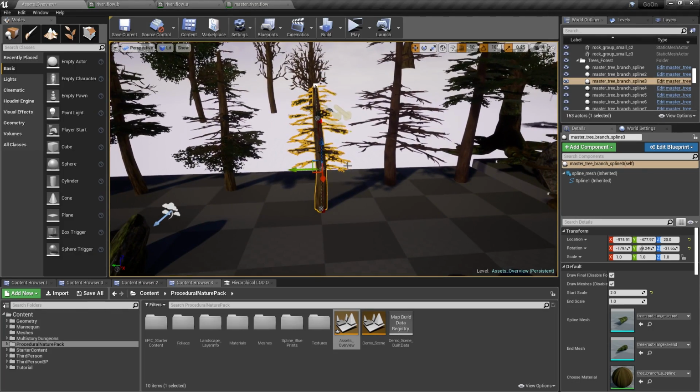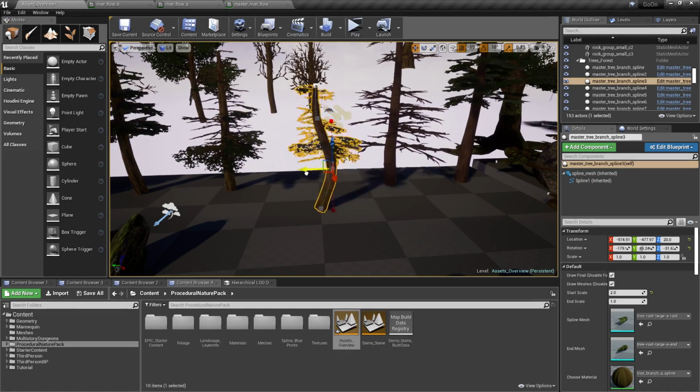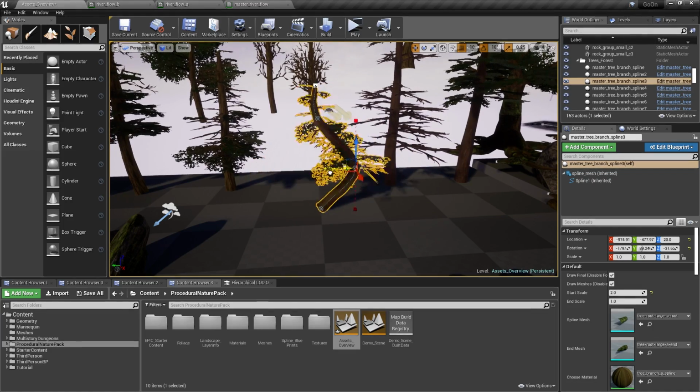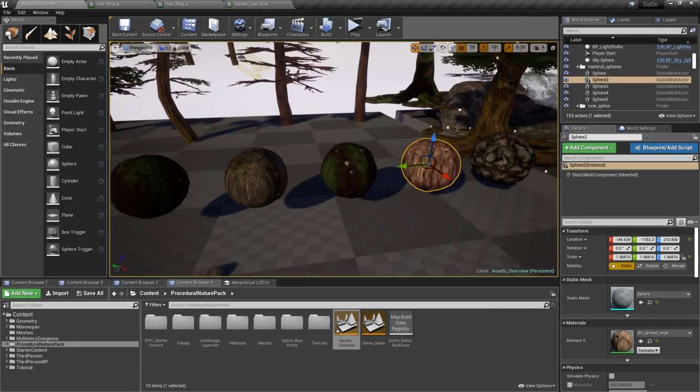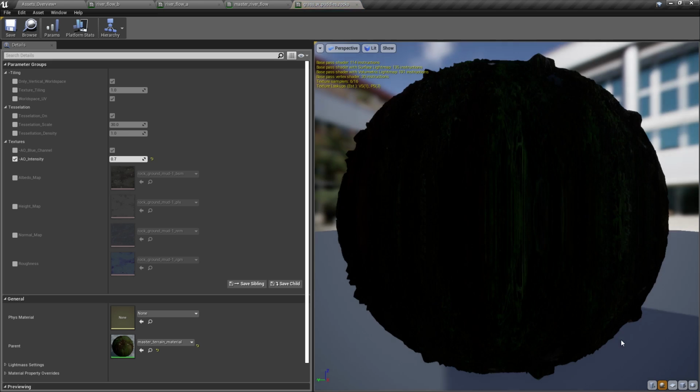One thing to note here is that if you are going to re-import it, tick combine all meshes so that everything comes as a single mesh, and then you have a static mesh of the tree you have created, which is great for performance.